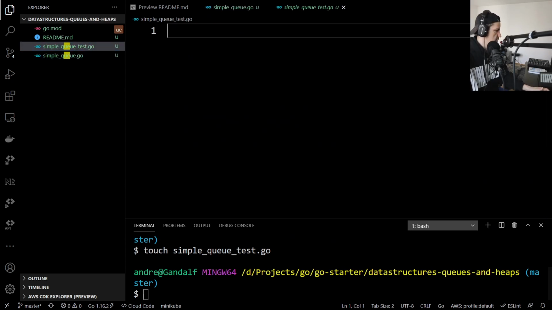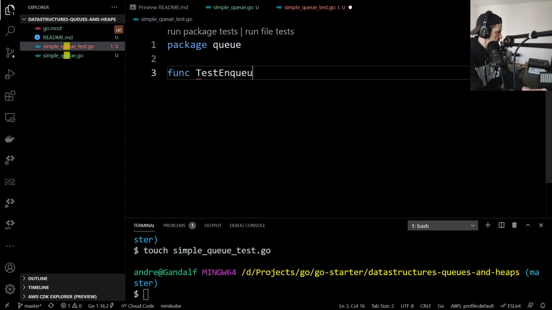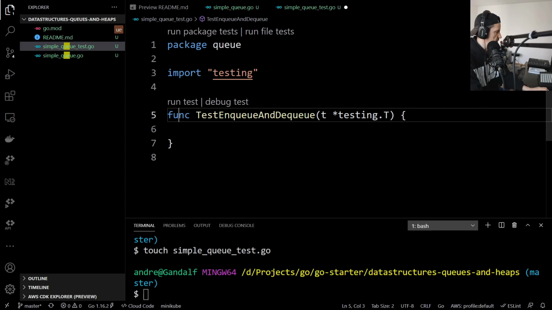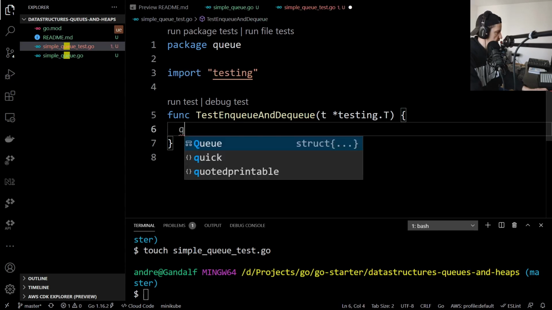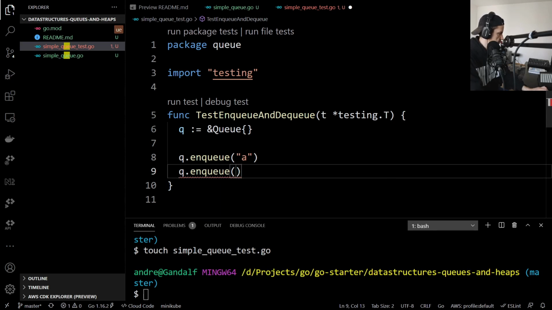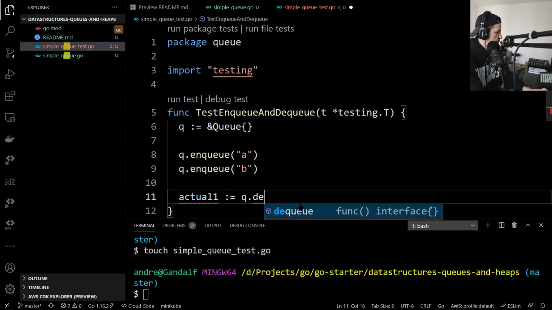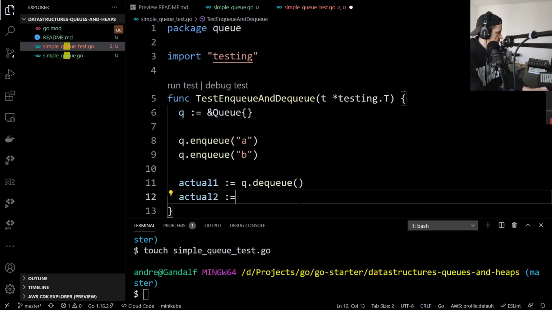We go into our test file, and here we need to declare a package, of course. And then we have a function TestQueueEnqueueDequeue. We save the file, and it imports testing. Essentially, when we have a queue, and then we enqueue the string, let's say A, and then we enqueue another string, let's say B, and then we want to dequeue them. We want to just make sure that they are dequeued in the expected FIFO order, right? So actual1 is queue.Dequeue, and actual2 is, right?